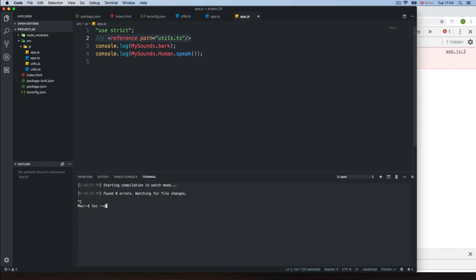We need to do tsc --outFile, and then we need to say, okay, I want to bundle everything into JavaScript and source JavaScript and then app.js. And what I want to compile is going to be the source JavaScript /app.ts and nothing else. You just need to provide two rules: what is going to come out and which one is going to come in, which is the TypeScript file.